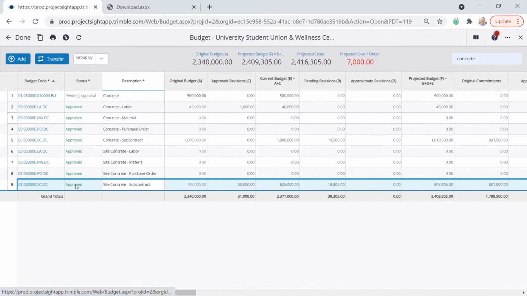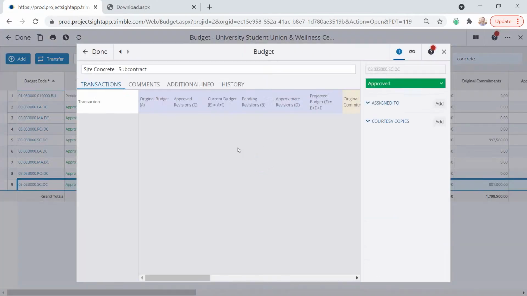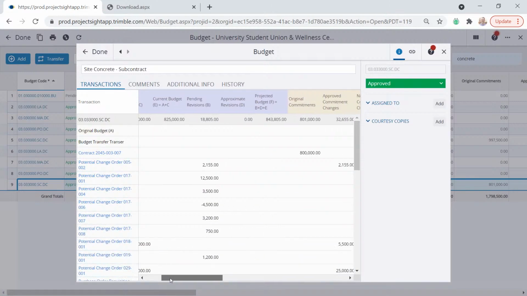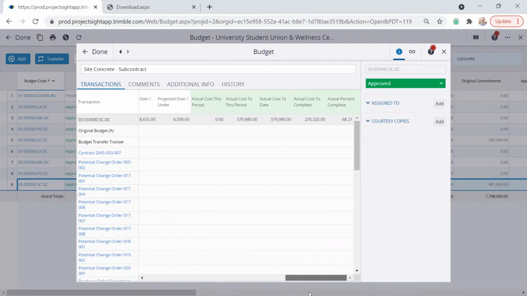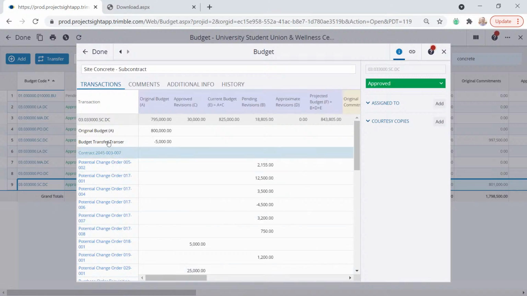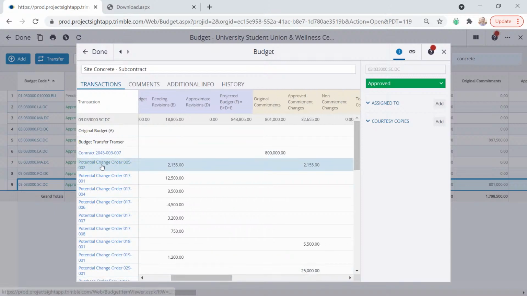If I want to look at a little bit more details of these items and what makes up this roll-up, I can click on my budget code, and I can now get the breakdown in a little bit easier view of the different items, the different transactions, either on the budget side in purple, the cost side in yellow, and then the actual in green. So as you can see, we've got a transfer between budget codes. We also have a contract in here on the commitment side. And we have a number of change orders, right?